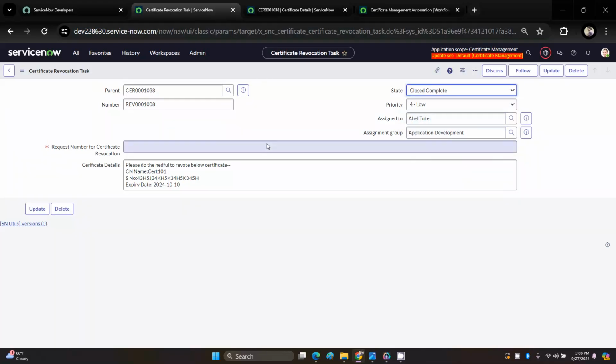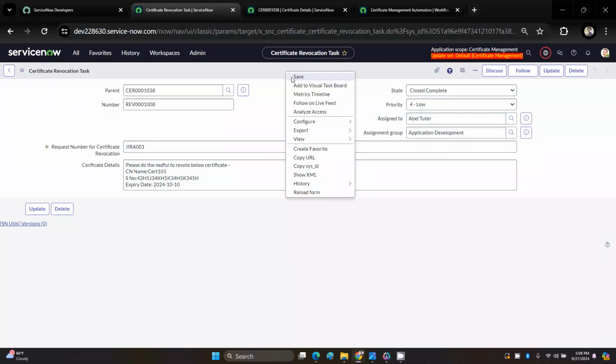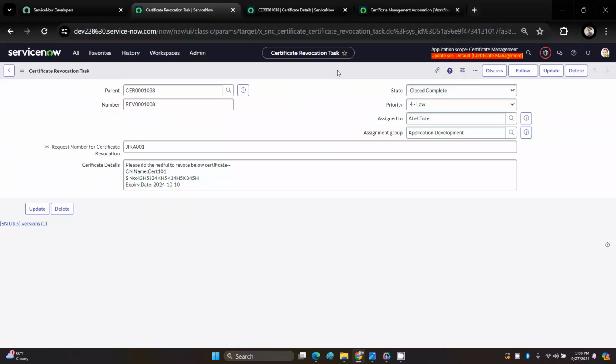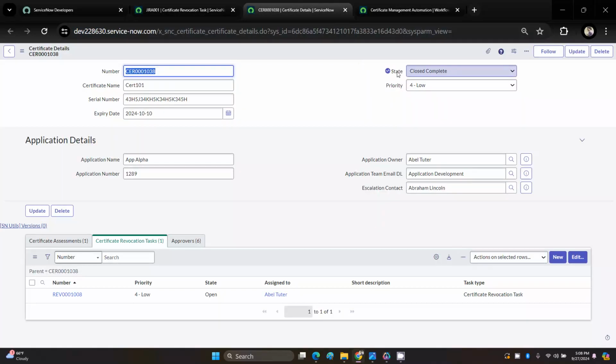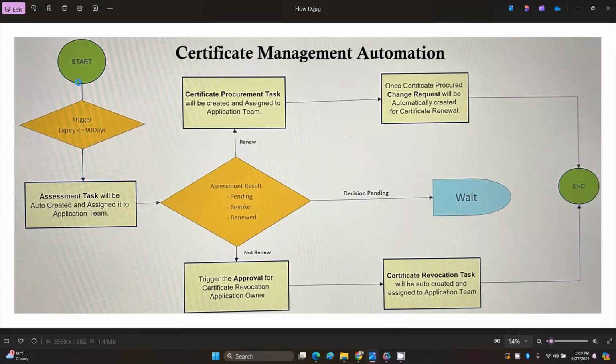Let me close it, and I want to say 0001 story. With that story, I have revoked this certificate. Fine. And this is close complete already, right? Okay, let me save it. And once you go here, you see this has been updated to close complete. So by doing that, we have completed one flow from start till here: approval, revocation task, and done.